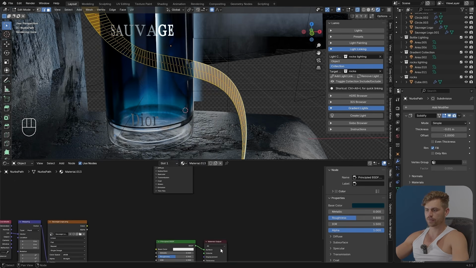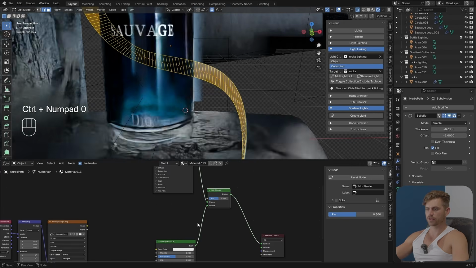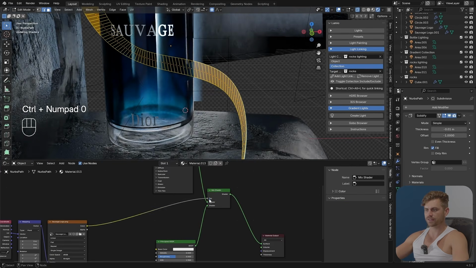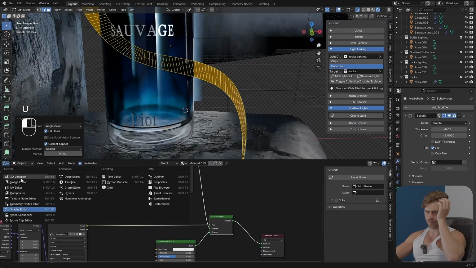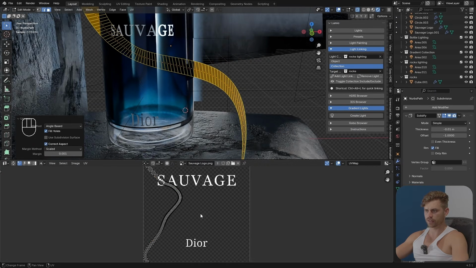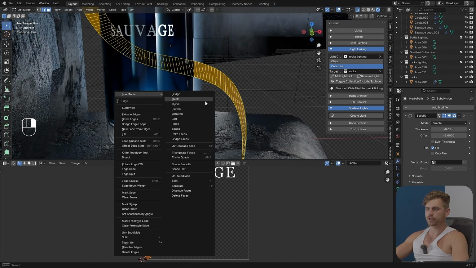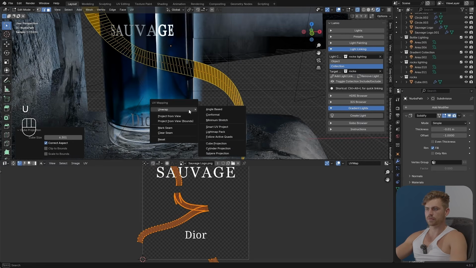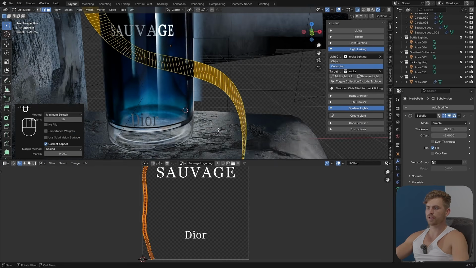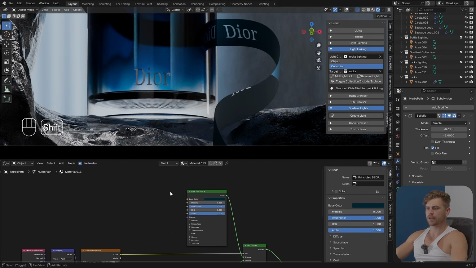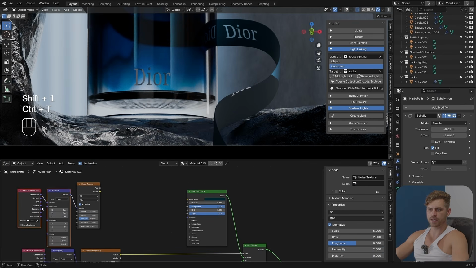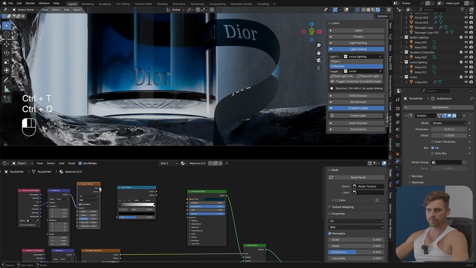Select both of these principled BSDFs, Control 0, plug in this image into the vector of the mix shader and unwrap it, unwrap angle based. Let's go to the UV editor and see what it looks like. So it looks like this, and it should be better if it's straight. So I'm going to unwrap it with minimum stretch. And can we now see Dior? We can, as x-1.